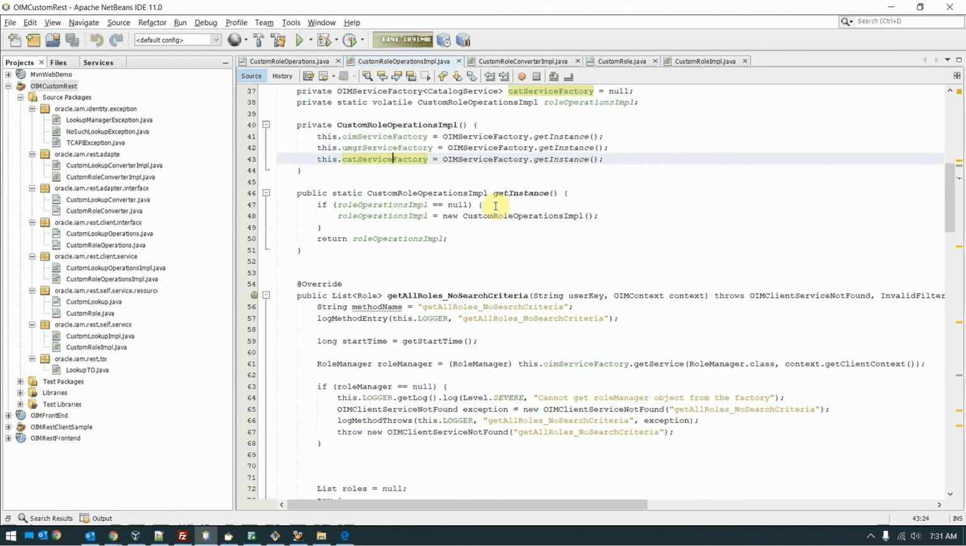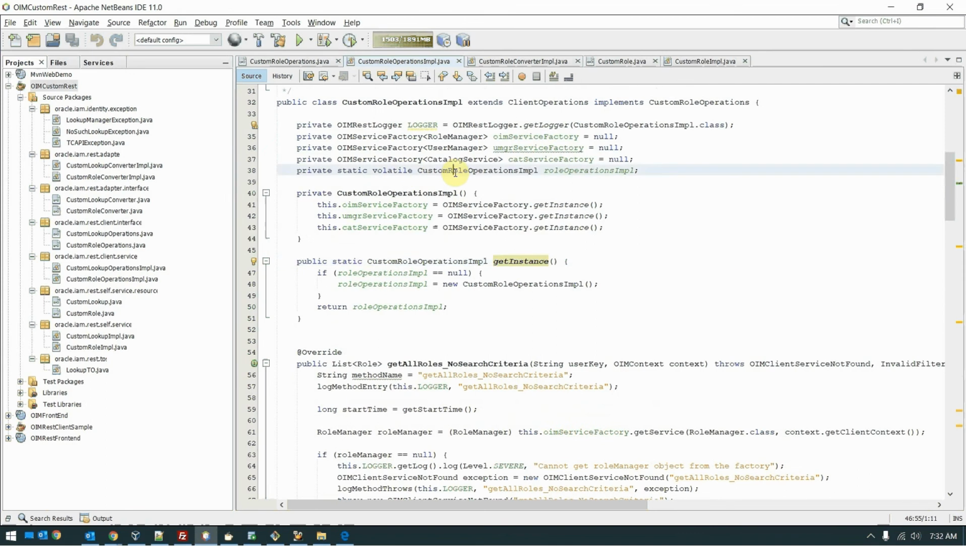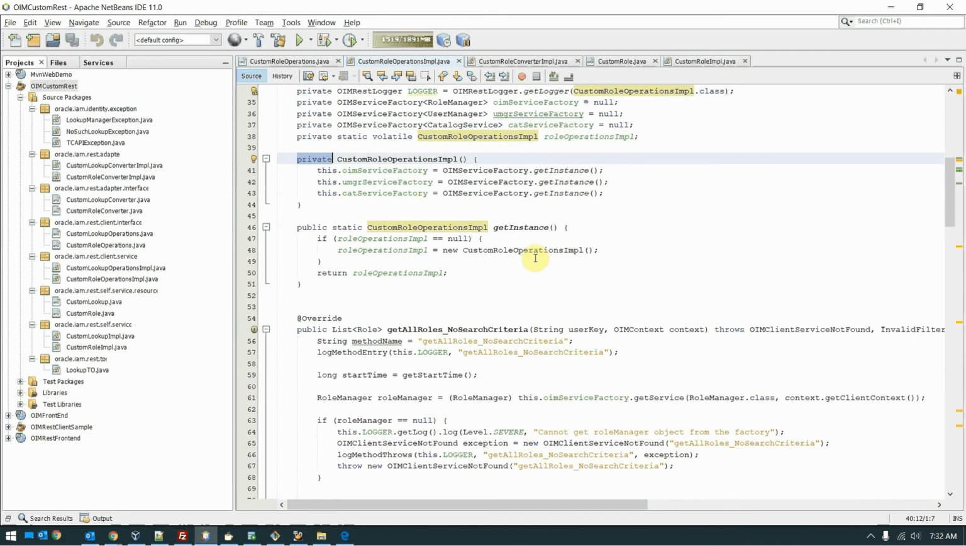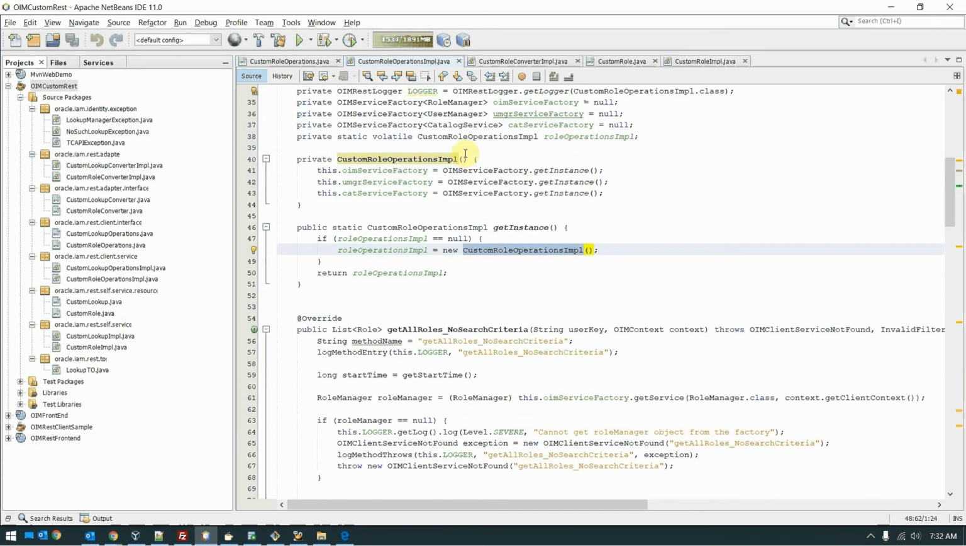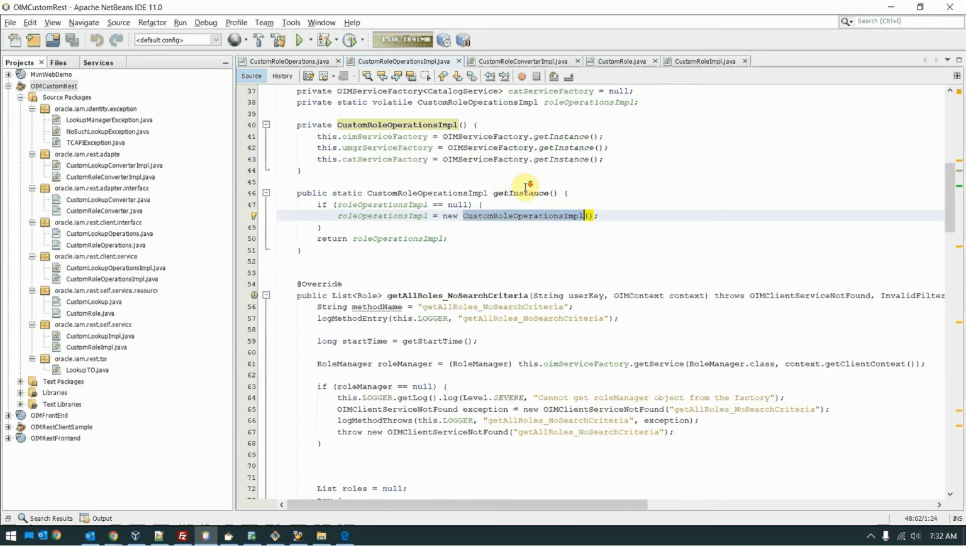Over here is where it's using the singleton stuff. So it defines itself as volatile. It has a private constructor, so you're pretty much forced to get an instance of this, and it's just passing you back an instance of itself. And so this is how they're doing it, so I've just copied that way to do it.